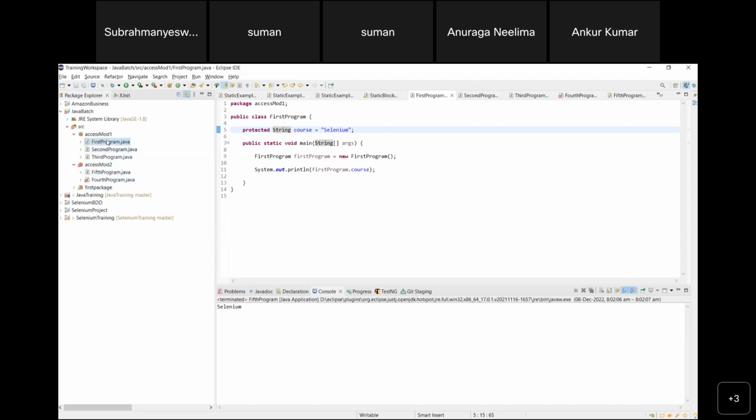That means you can access a protected variable or a method within the same package and also the child classes in a different package. Okay, now let me make it private. So what happens? Only in the same class can we access it, not anywhere else. That's why only this class is not showing any errors, but all the other classes within the same package and also in a different package are all showing errors.